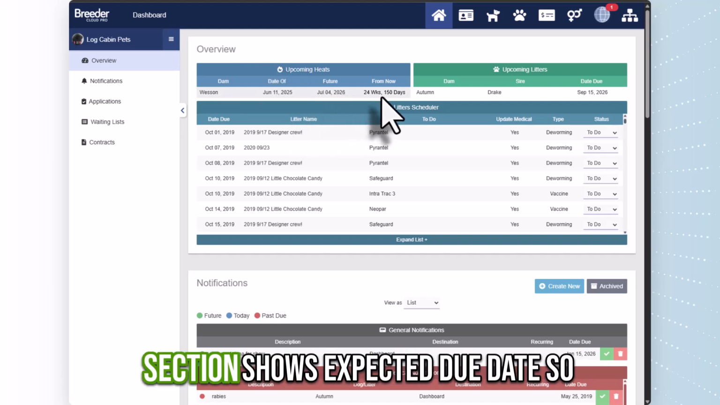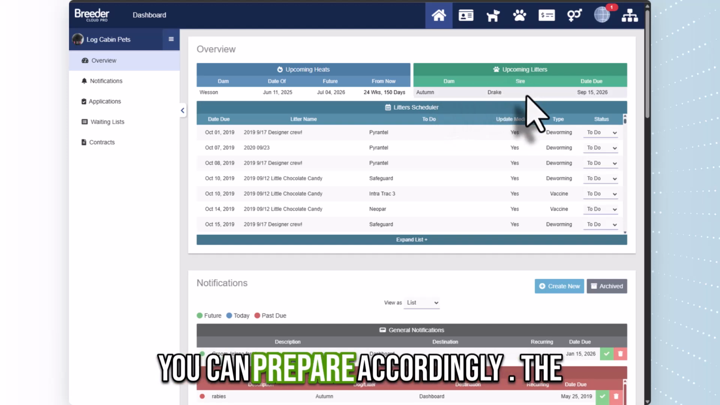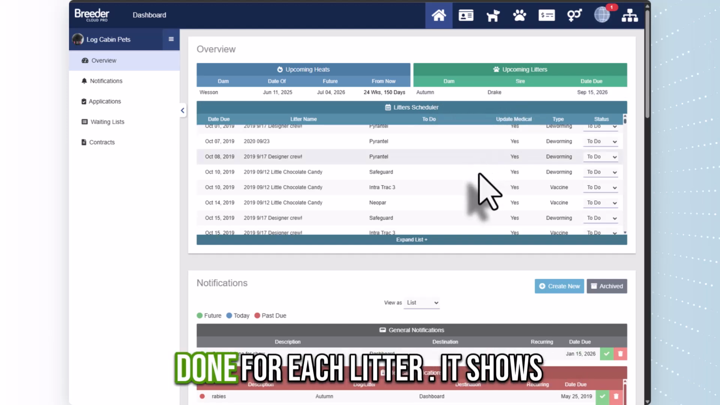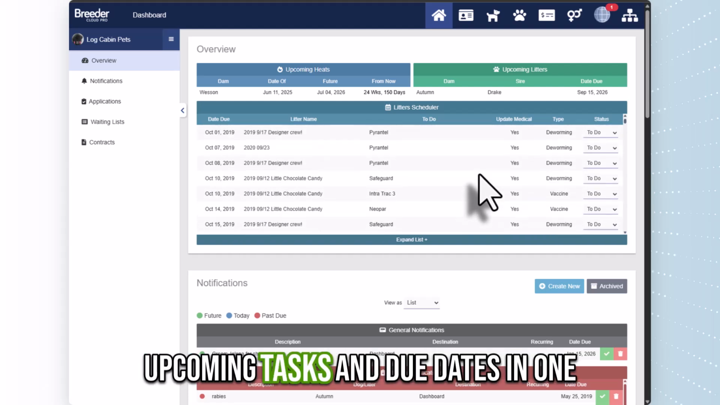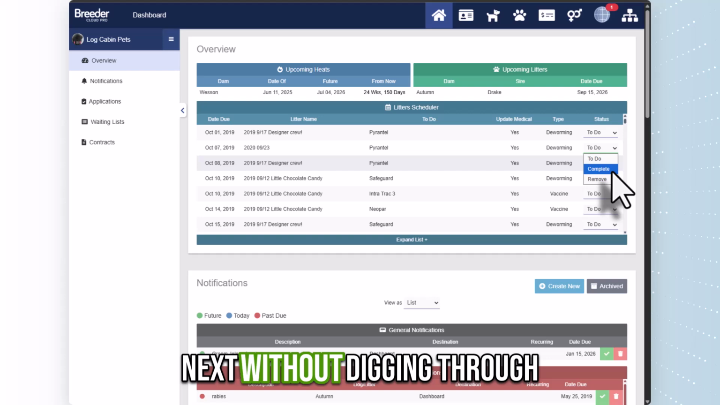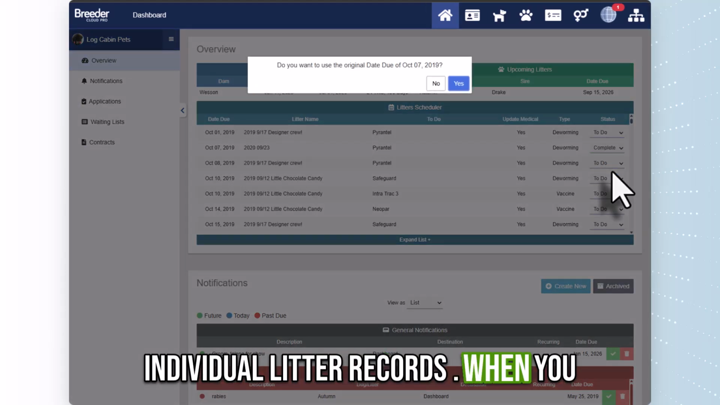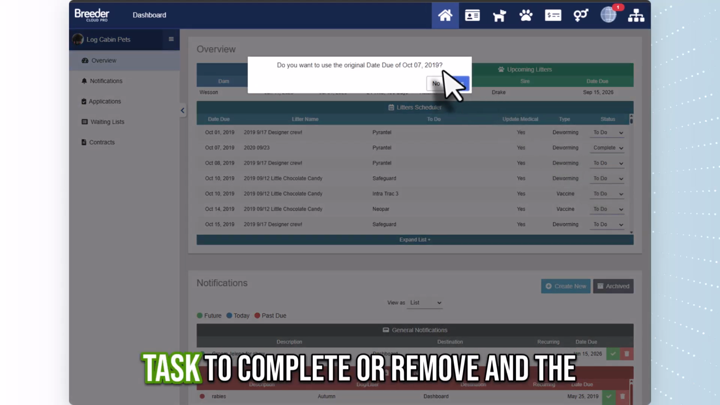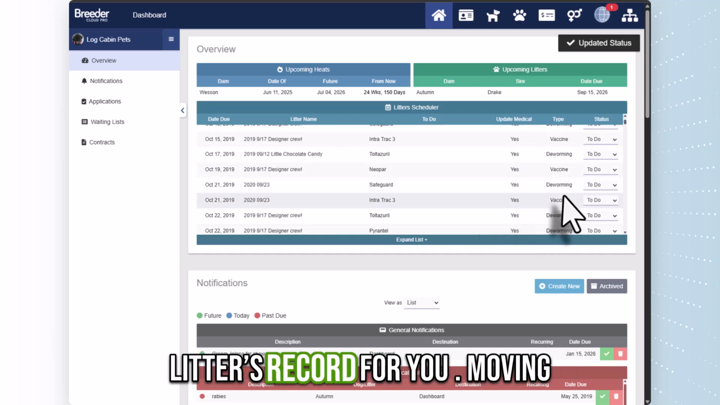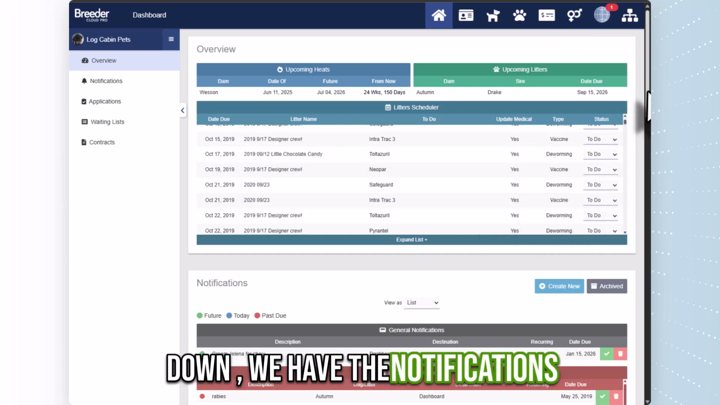The upcoming litter section shows expected due dates so you can prepare accordingly. The litter scheduler is your at-a-glance hub for everything that needs to be done for each litter. It shows upcoming tasks and due dates in one place, so you always know what's next without digging through individual litter records. When you finish something, just change the task to complete or remove, and the system automatically updates the litter's record for you.